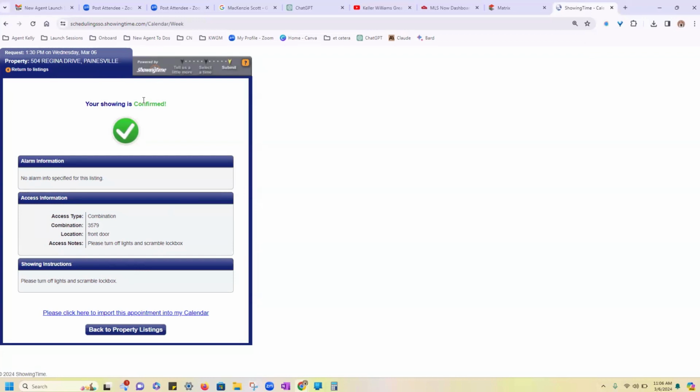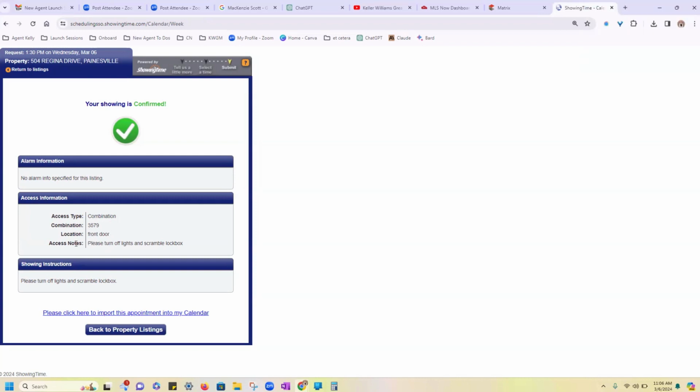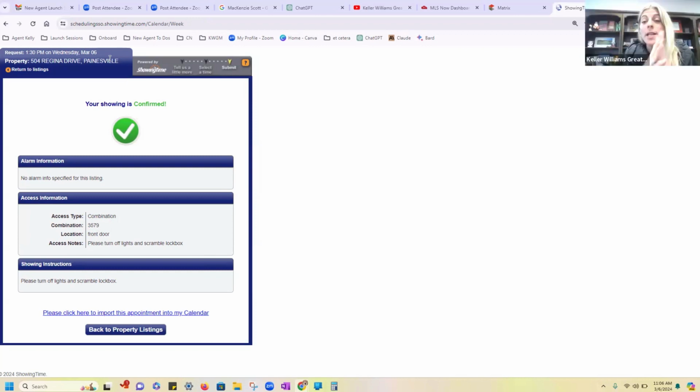But what I wanted to show is it tells you what type, so it's a combo, what the combo is, where that lockbox is located, and then if there's any specific instructions, so please turn off lights and scramble lockbox before you leave. Easy enough. So is this an app on your phone, this ShowingTime, or is this in MLS Touch? Or both. So I would recommend downloading the ShowingTime app, downloading the MLS Touch app.